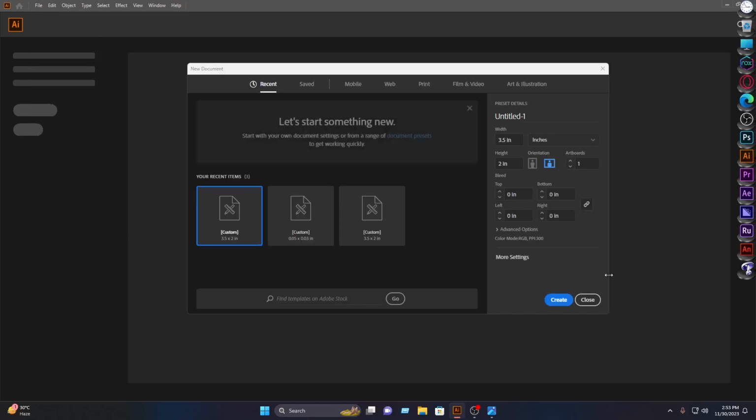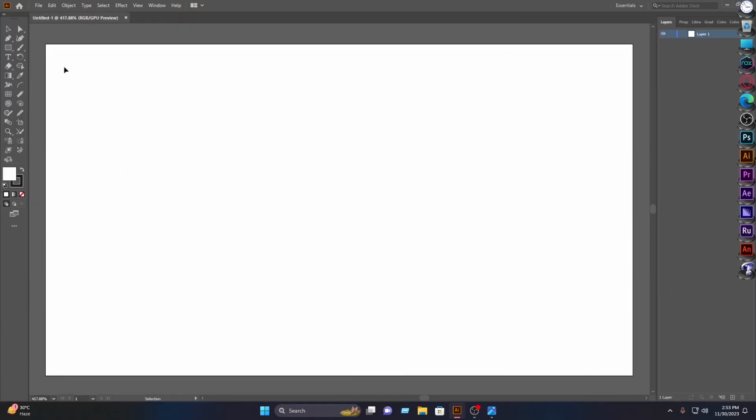So friends, at first we have to set up a page. To do it, you have to click on File, then click on New, then select Inch from here, then click on this box and type 3.5, then click on this box and type 2, then click on Create.